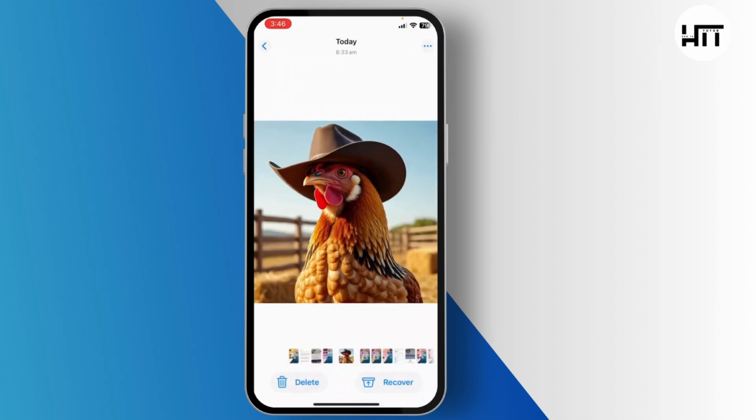So after you've seen that picture, what you can do is recover it. To recover it, you will find a Recover button at the bottom right. If you see the Recover button at the bottom right, you can tap on it. Now, in case you don't want it, there is also a Delete button to delete it at the bottom left.